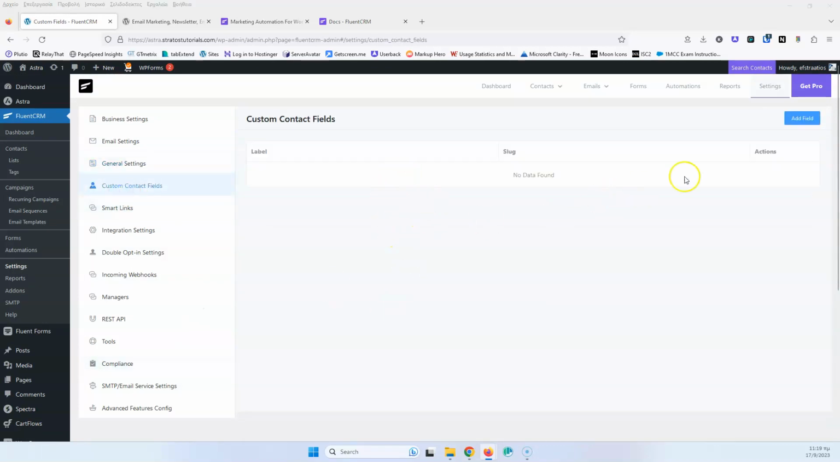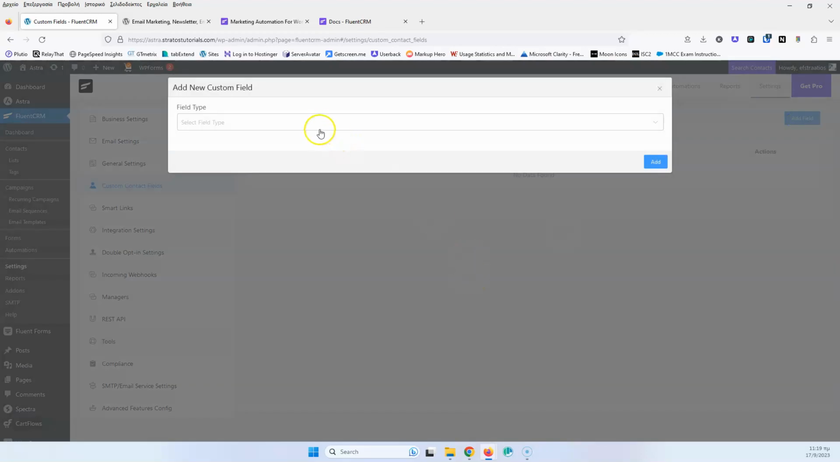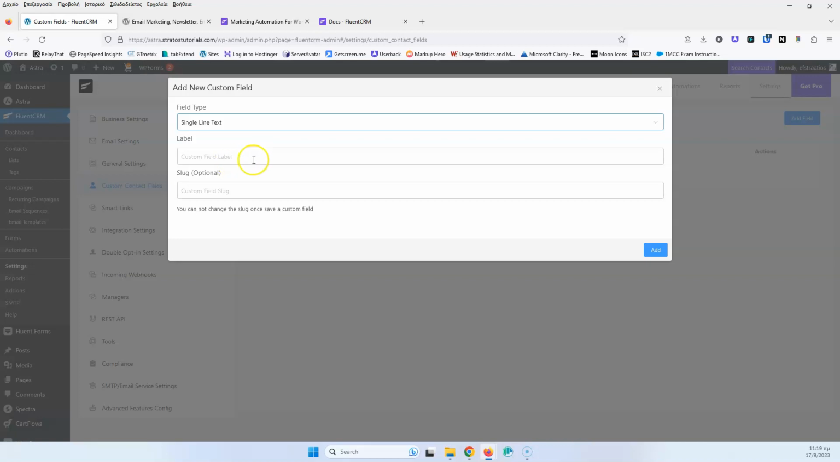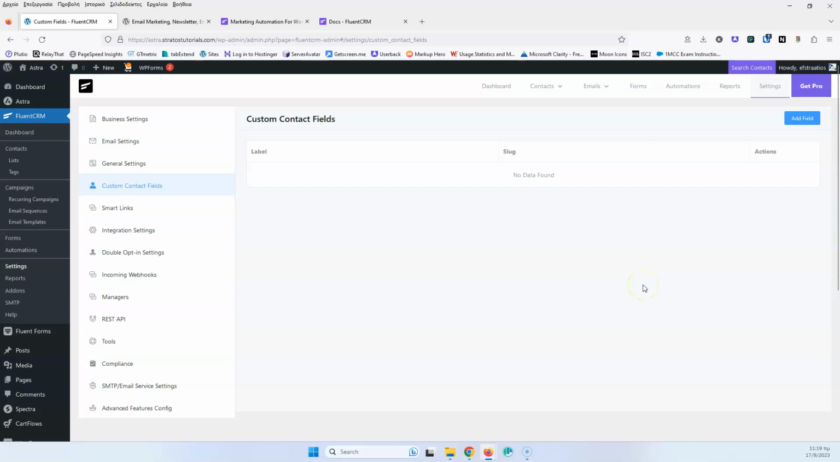Here you can add some custom fields in order to have that inside your customers. First select what you want to add, single line text, then the label, then the slug, and then add it inside here, and you will find that field inside your contacts.